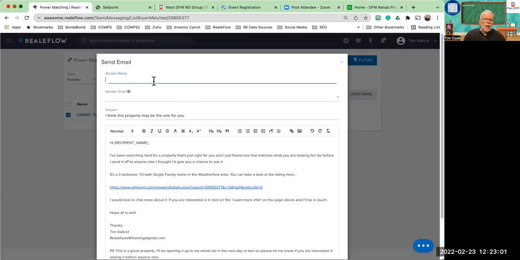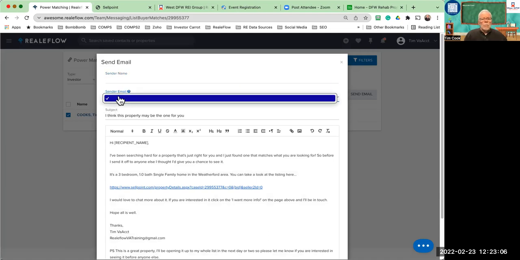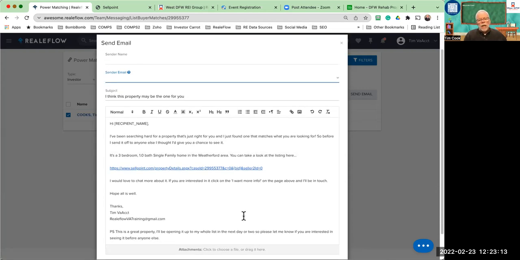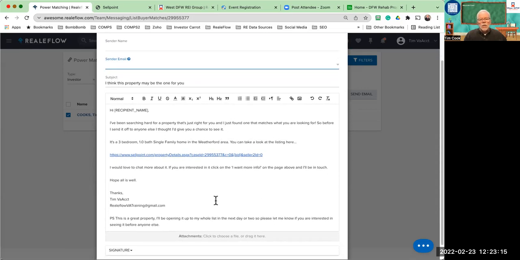Okay. So then you're going to come up here and you're going to put your name. You're going to put your email address, and then you're going to change up the subject line. One of the big mistakes that I see investors making is that Realflow gives you this template. It is strictly a template. It is something to start from. The only thing that you don't want to change is this link. Leave the link alone, because that's what takes you to the property. Okay?